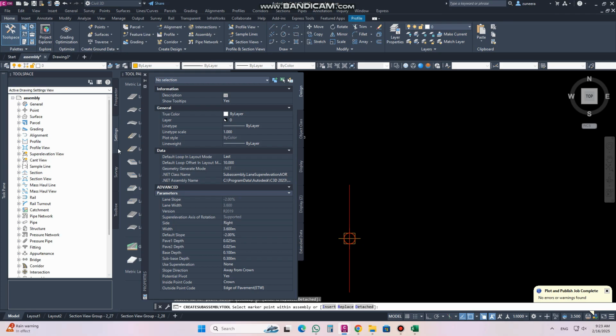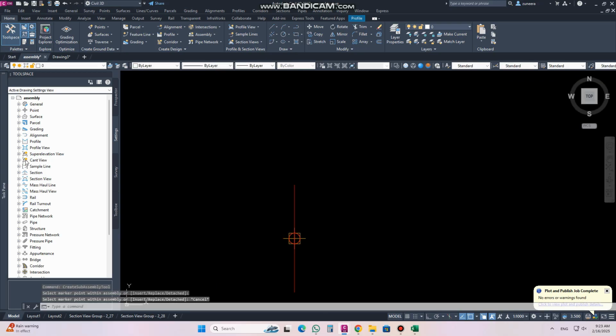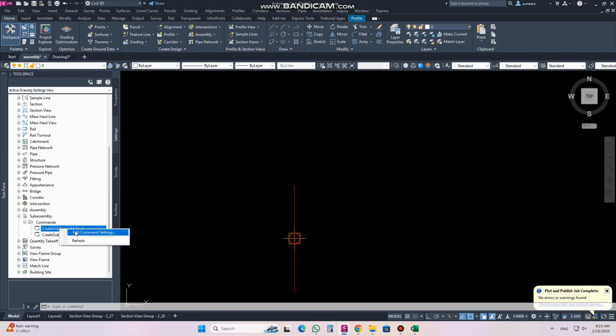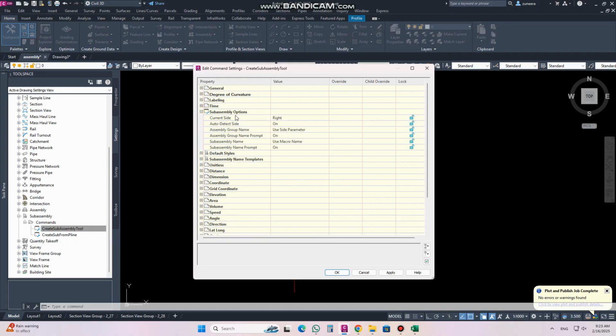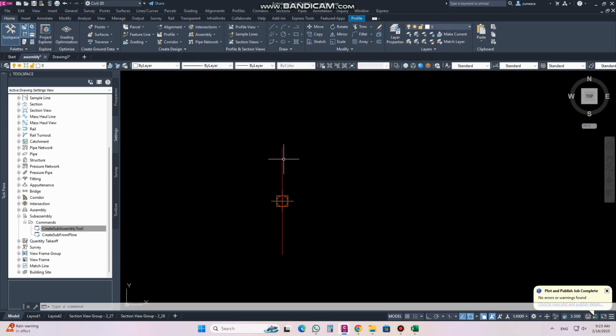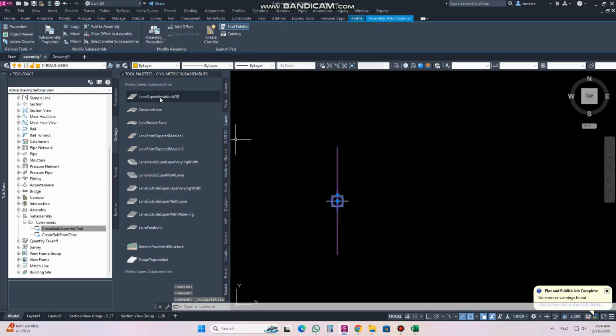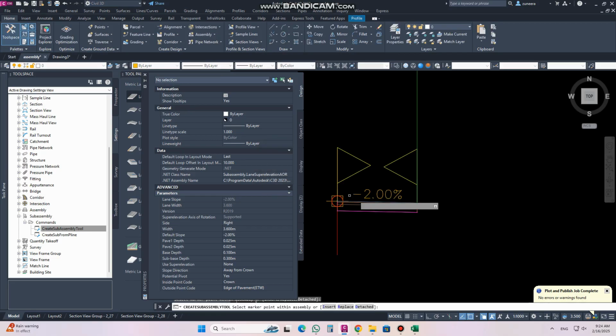So how you will control this thing, just go to your settings tab, go to sub assembly. From sub assembly just click on the create sub assembly tool and go to edit. From the edit option there are a lot of things, but you go to the sub assembly option, and from here sub assembly name prompt. Name prompt means you can control here, if you turn it off, it will not ask again if you create anything here, it will not ask for the name.